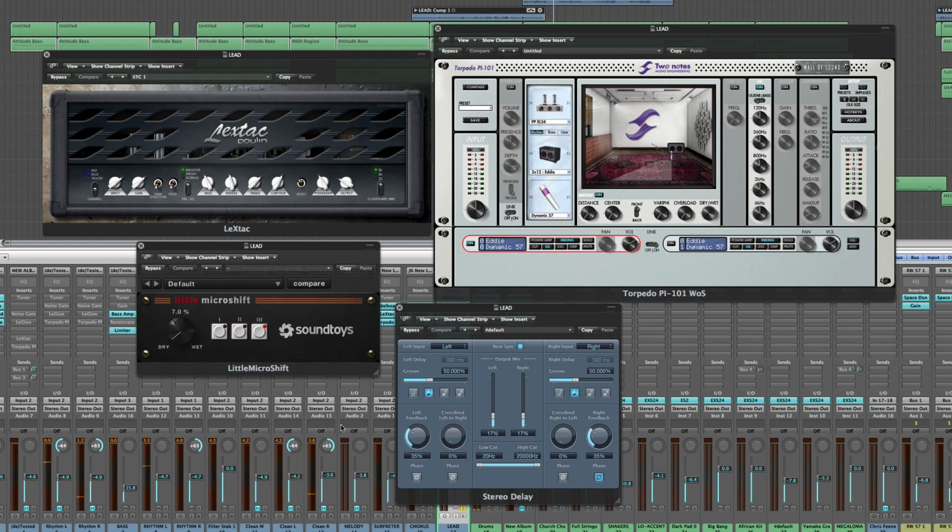And then under the guitar amp and speaker plugins, you will see the Soundtoys Little MicroShift, which is a plugin that basically has 3 presets which emulate the best of the older Eventide units, doing things like stereo width and detuning and pitch shifting. It's a really great sounding little thing.